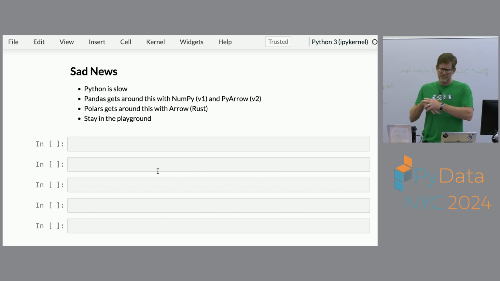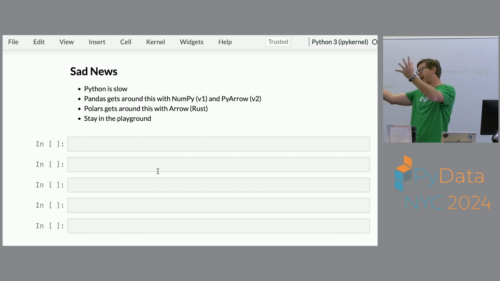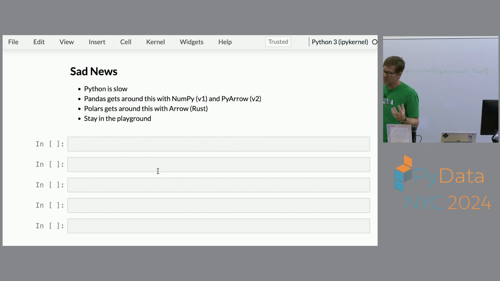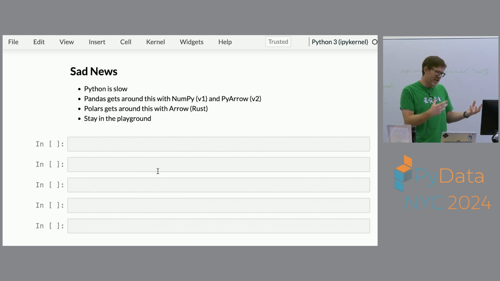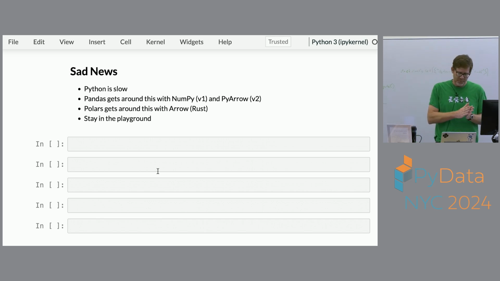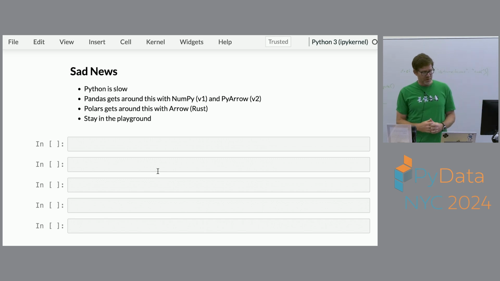So traditionally, with pandas, it might be like, Python is slow, why are people using pandas? And again, the dirty secret is that, well, it's using a lower level library that's faster, right? So the NumPy for pandas 1 gets around that. PyArrow for pandas 2 improves on NumPy to get around that.